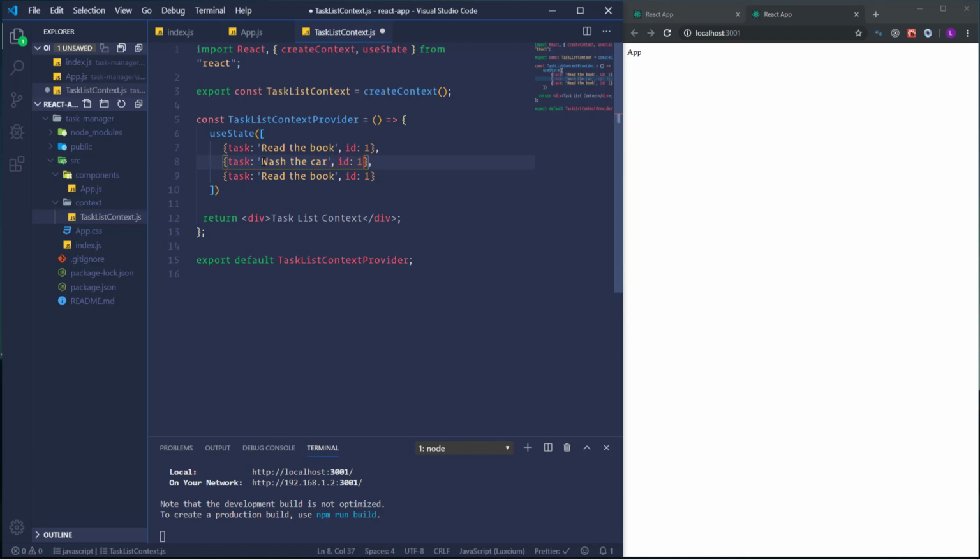ID should be 2. As for the third one, let's write some code with the ID 3. So we have here an array as an initial value of this piece of state.